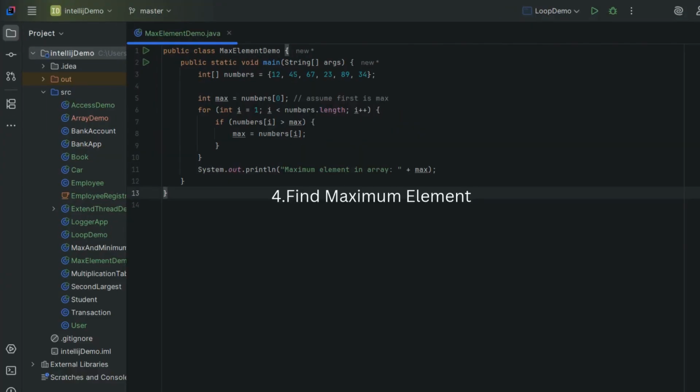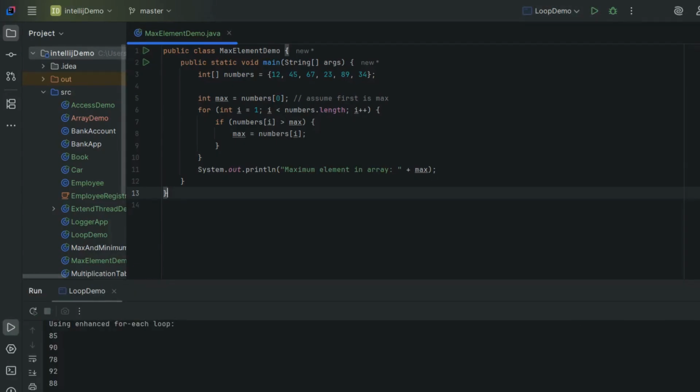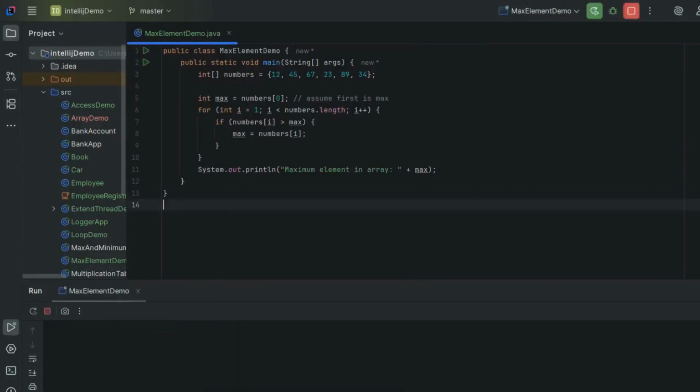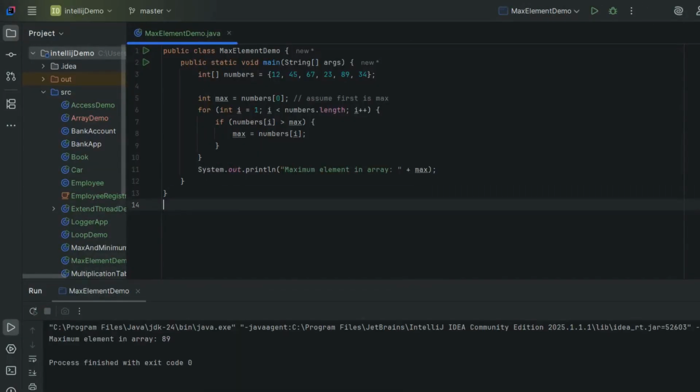Let's look into another program. I have initialized an array named numbers containing integer numbers, and I assumed the first number is the maximum. Then I loop through the rest of the array with a condition: if I find a number greater than the current max, then I update the max. Finally, I print the largest value. Let's run this. Okay, you can see the maximum value is 89.